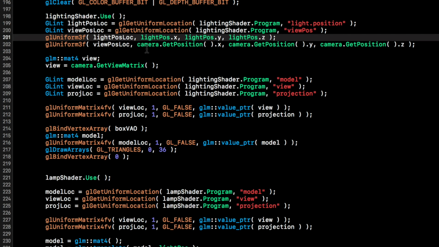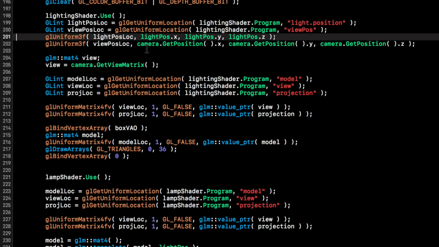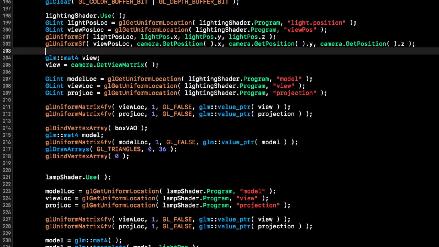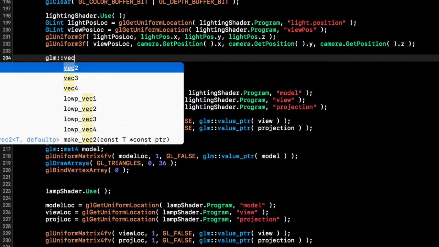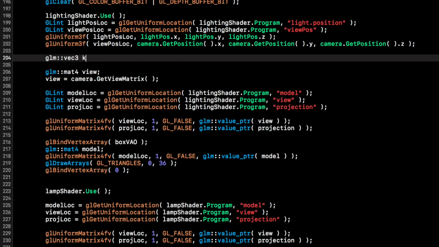And what we need to do is also set the light properties. So to do that, it is really simple. You do glm::vec3 light color.